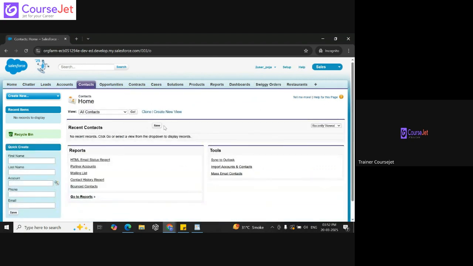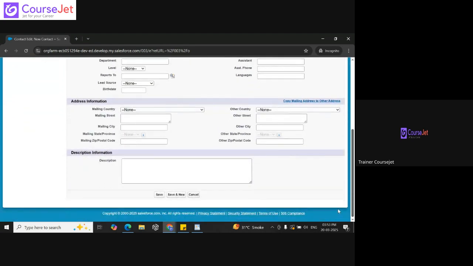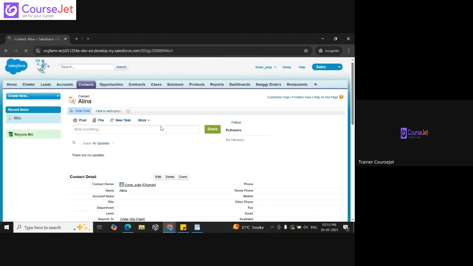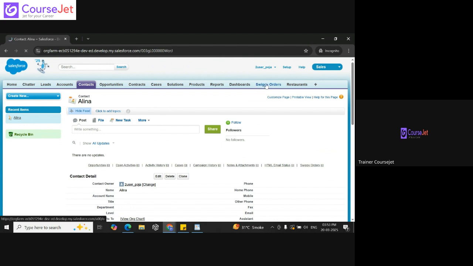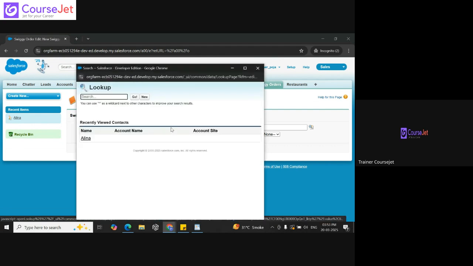Do you know why it's not showing up? Any idea? Because the record is not owned by this user. Correct. It's controlled by record level security. Contact is basically controlled by the parent. Contact is a child. Just give the last name and save it. That's all. Now go back to the Swiggy order. Select the customer name, save it. That's all.